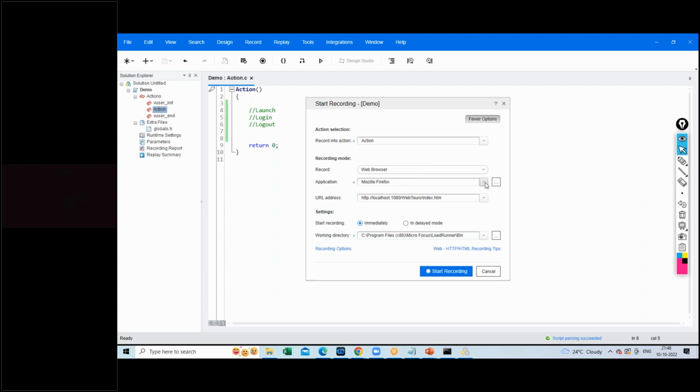Then here you choose the browser which you want to work with. Like you can choose Chrome, Edge, Firefox, and so on. And here you have to give the URL of the application you want to record. For example, if you want to record Isha Training Solutions.com, you have to choose this URL. That URL has to go here, and the browser you want to record on, you have to specify here.